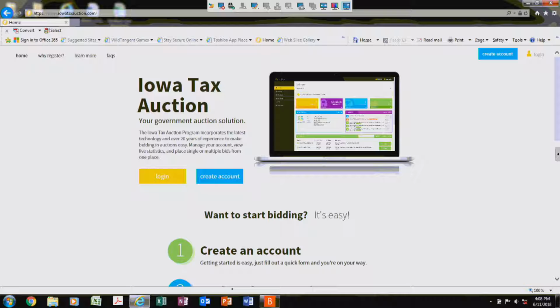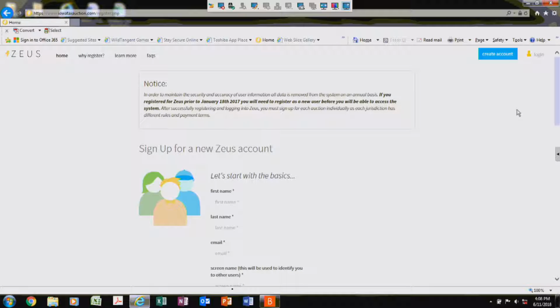You start on iowataxauctions.com. That's the URL that we're starting on here. That's where you will go to find the various auctions. Now, I will show you how to create the account, but then I will log in under my name. To create this account, basically you're creating this account for the site. This will not get you into any particular county auctions because you've got to register with the site first. And I'm not going to do it, but I'm going to show it to you.